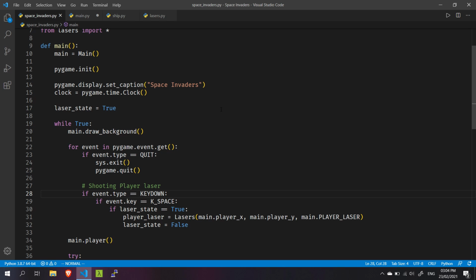Another event I'm checking for, as you can see, I had event.type, and now I'm checking for another event. So quit was an event. Another event is key down. Key down is essentially a map of my entire keyboard, and it checks if I press down a specific key on my keyboard, and if I did, it will then do something. So if the key which I've pressed is the space key, I'm going to set this laser state variable to true, and then I'm going to make an instance of the player laser, the lasers class. I'm making an instance of it here, and then I'm setting laser state to be equal to false.